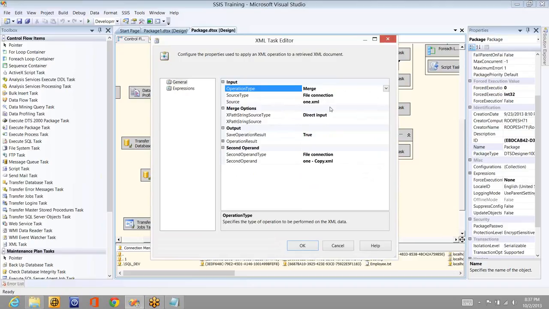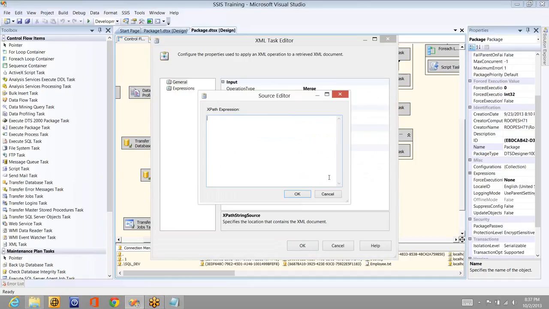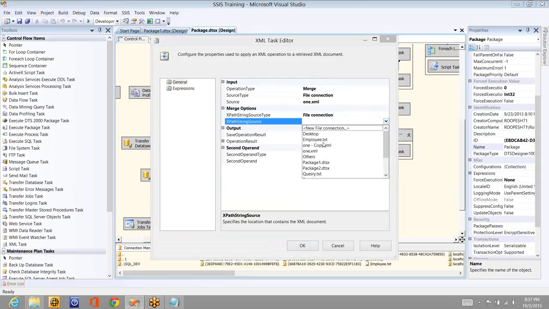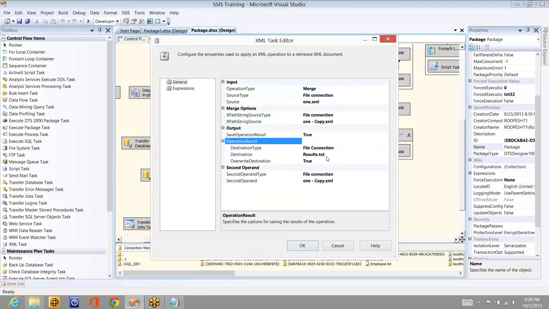Now let's try to merge this one. This is the source file, and let's say what is the merge XPath. I'll go for the second one, which I want to merge with the first source file. So I'll go for one copy XML. This is the second XML file that I have on my desktop, and the output I want to save to results.txt. Fine. Let me copy it to the results.txt. Oops, sorry, this is not that one. This is the second file. This file will be merged with this file. Let's see now.